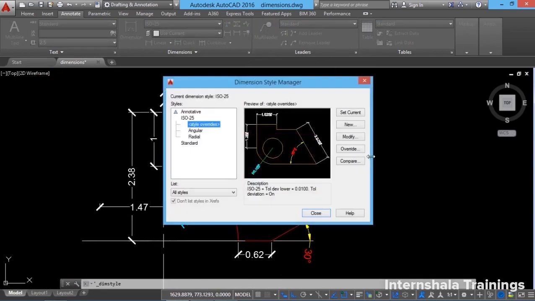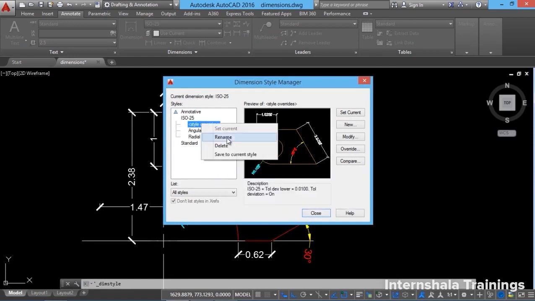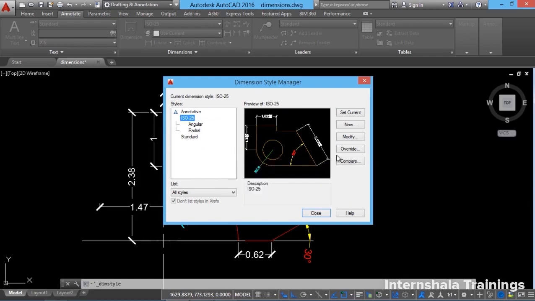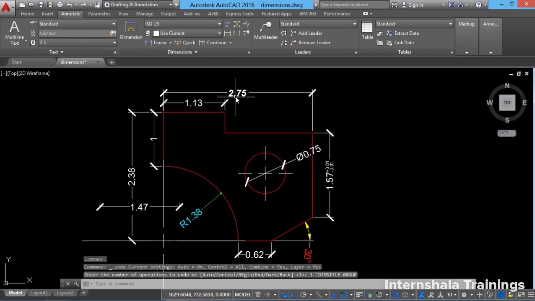Now let's go back to the Style Manager. Here, just like a substyle, the style override is also displayed under the ISO 25 style. Now when I right click over here, I'll get options like Rename to save it as a separate style. Then I can Delete to get rid of it, or I can Save to Current Style. So when I click on Save to Current Style, this change will be applicable to the current style. And when you close it, the changes will be reflected on all the dimensions. So I'll just undo this. I don't want to do that.